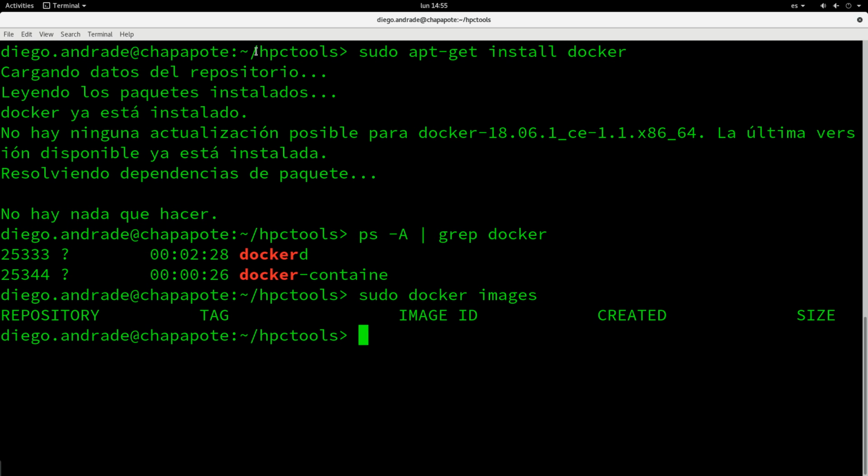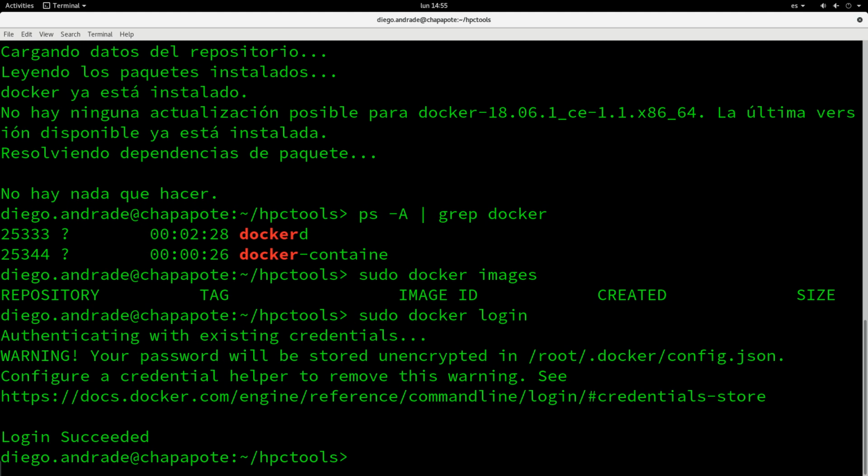Once you have done so, you need to come back here and run sudo docker login, and it's going to ask you for your credentials. You introduce these credentials, and now your local Docker system is connected properly to Docker Hub using your own account. This is a previous step that you have to follow in order to be able to do something with this.